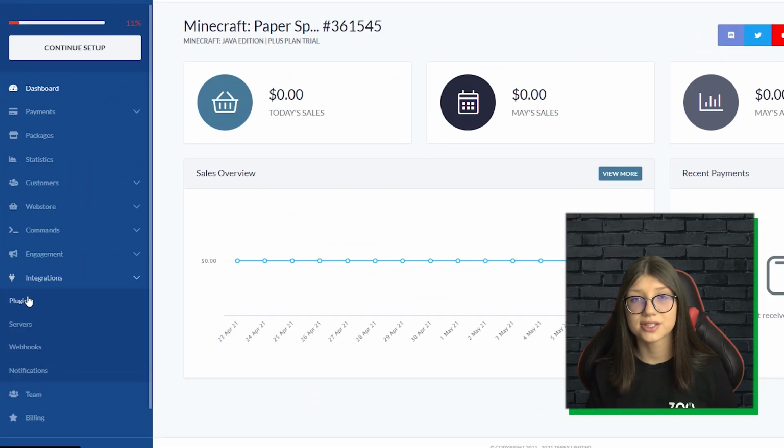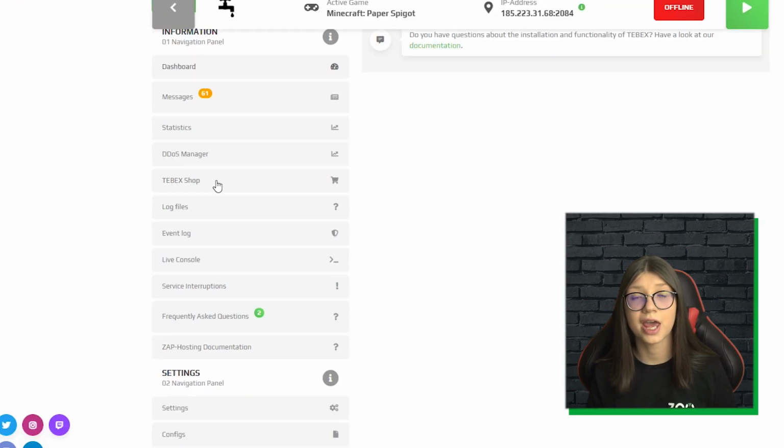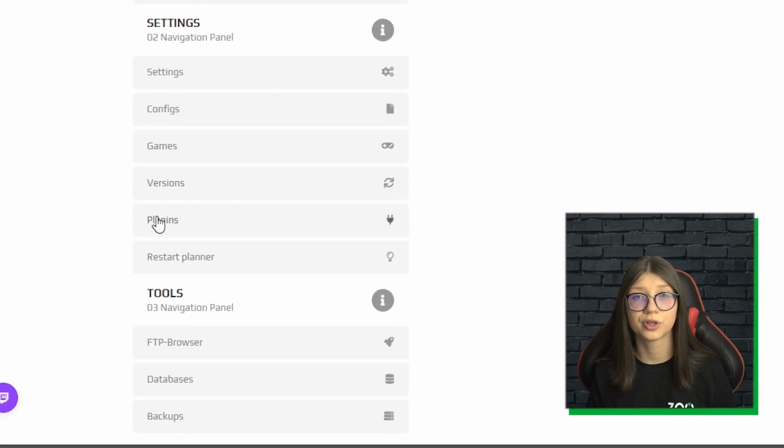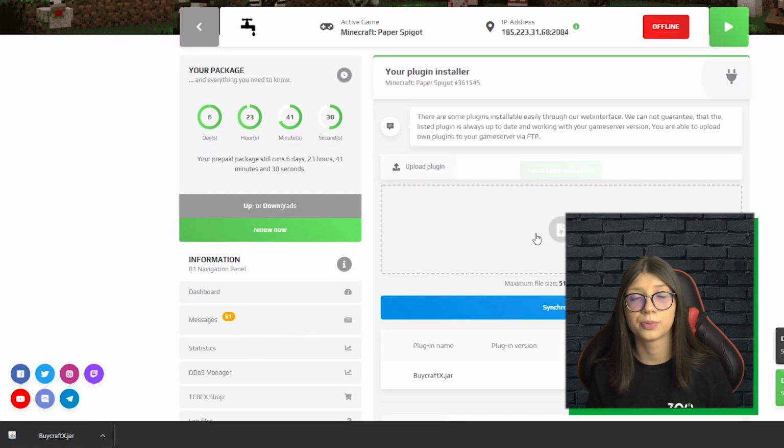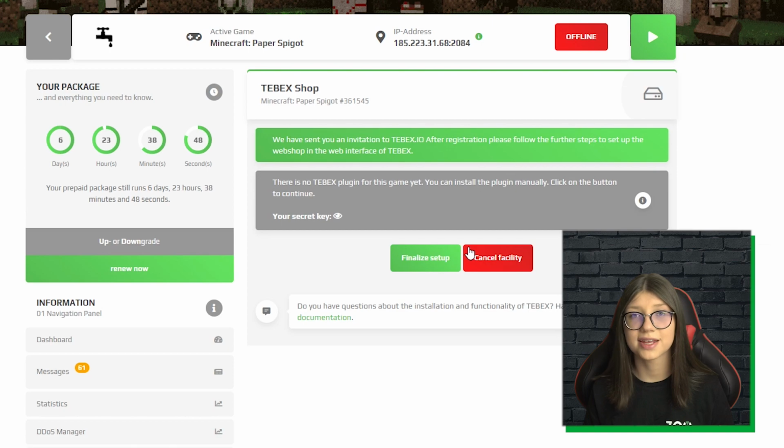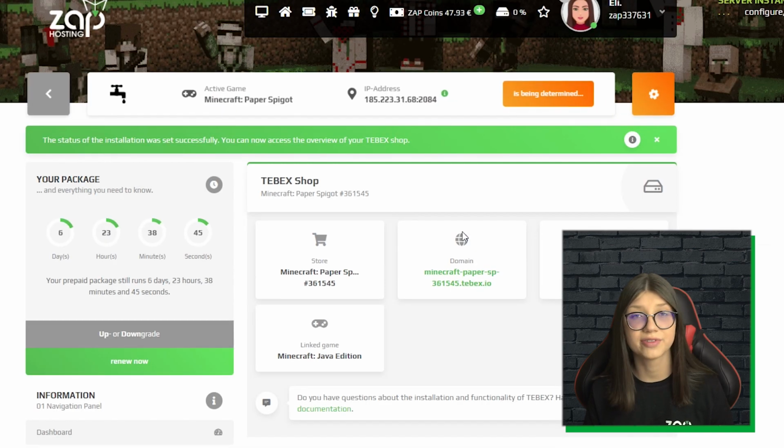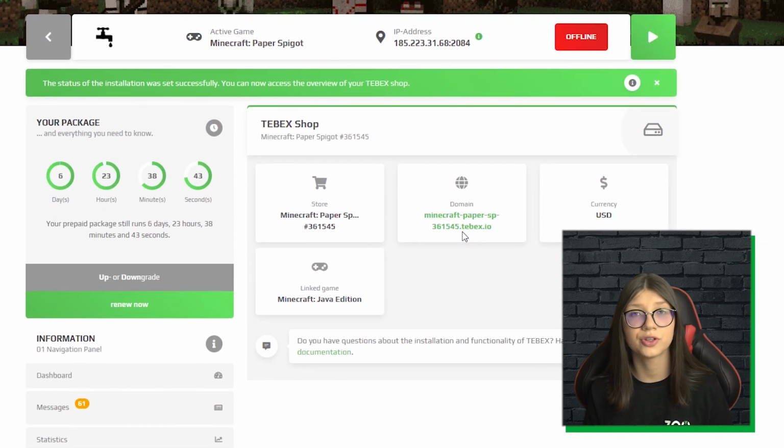After registering, we have to upload the Tebex plugin manually to your server. Simply navigate to Integrations, Plugins, and just download the plugin. Now go to your ZAP interface, click on Plugins, and just drag and drop it into the uploader. Now navigate back to Tebex and click on Finalize Setup. We have now successfully connected your server to the Tebex store.